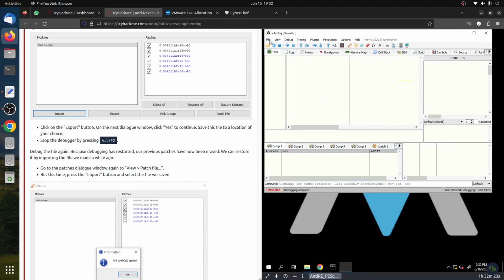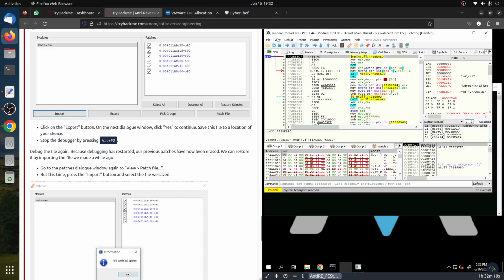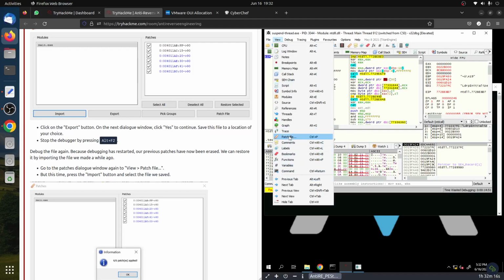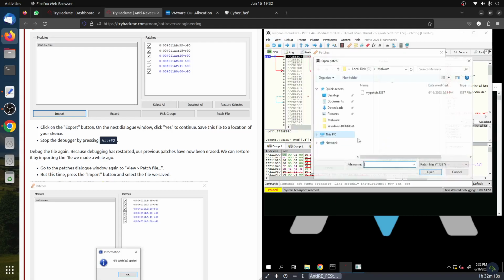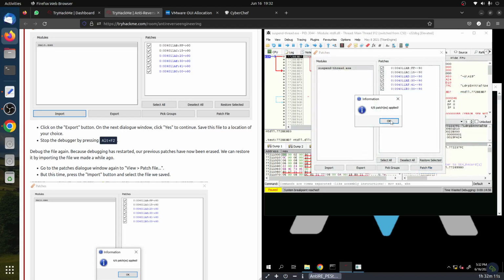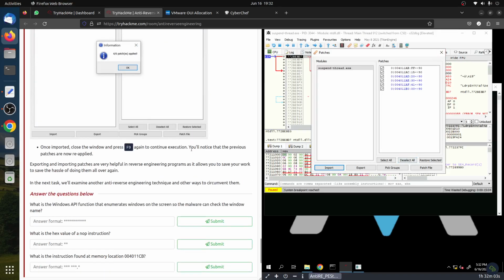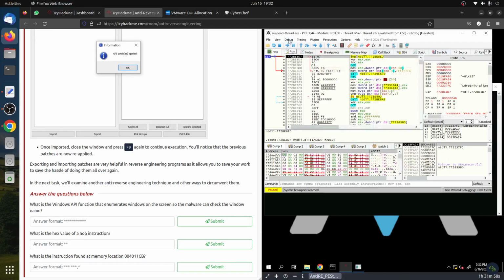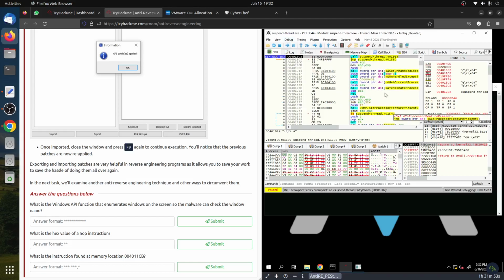If you open the file again, suspend thread, then we can go to our patch file and import my patch, six spots applied. Once imported, close the window and press F9. So this is F9, debugger run, suspend thread. You notice that the previous patches are now reapplied.